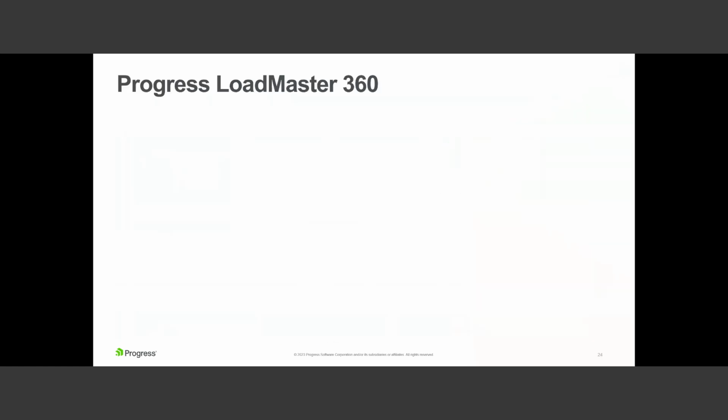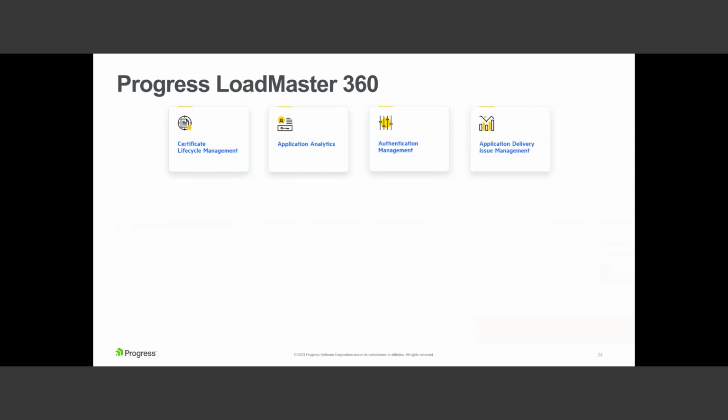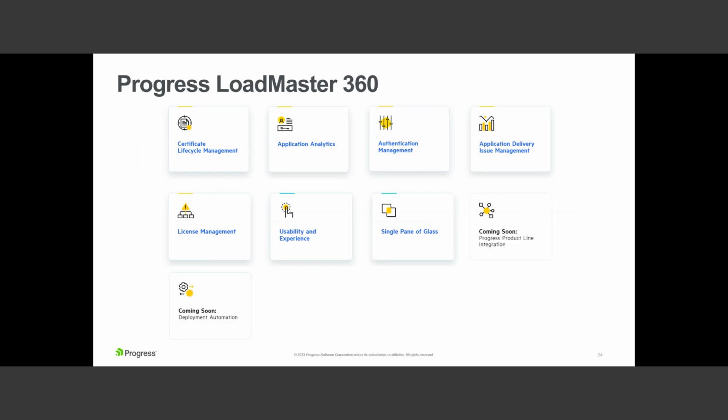Now, just to show you what's there today and what's coming down the pipeline, this is everything that LM360 has to offer. Certificate lifecycle management, application analytics, authentication management, application delivery issue management, license management, usability and experience, single pane of glass, which was super important, and things that are coming soon.